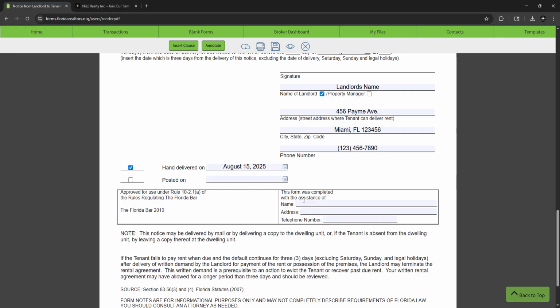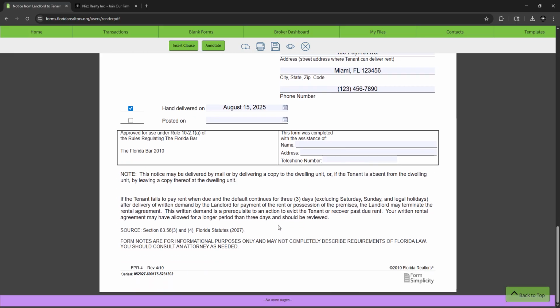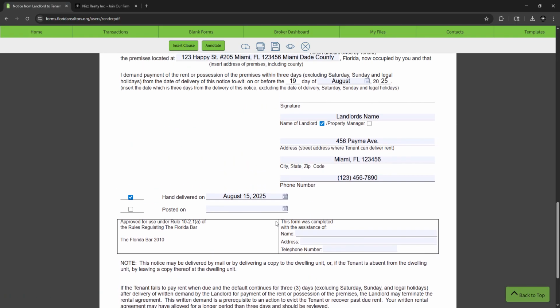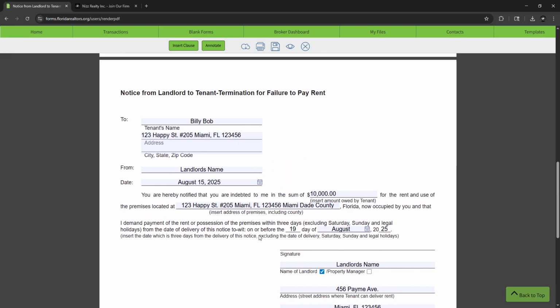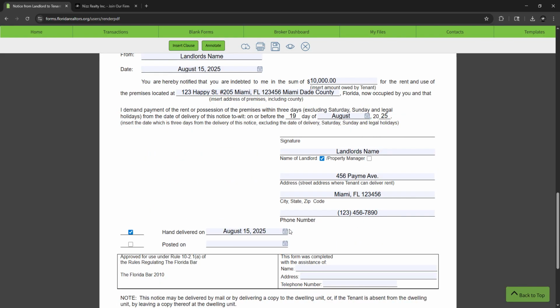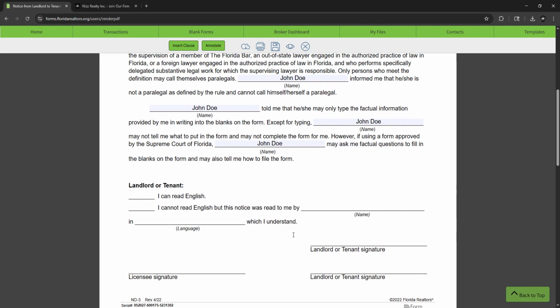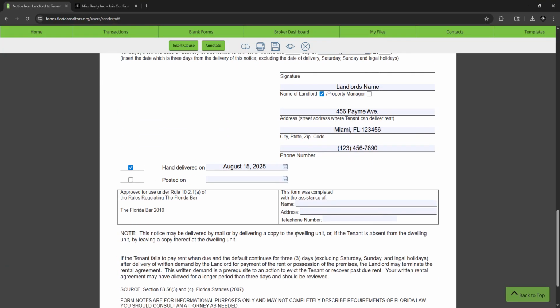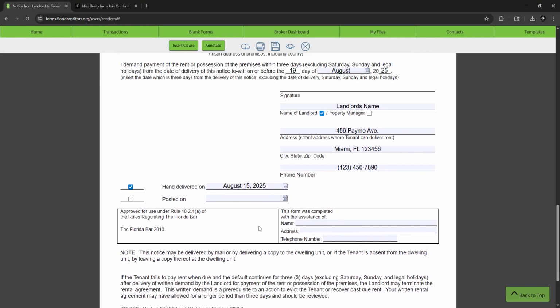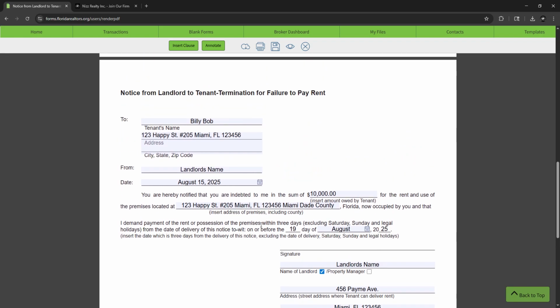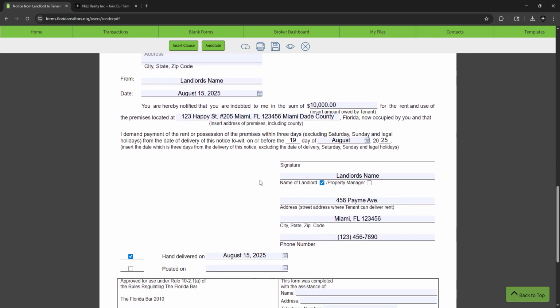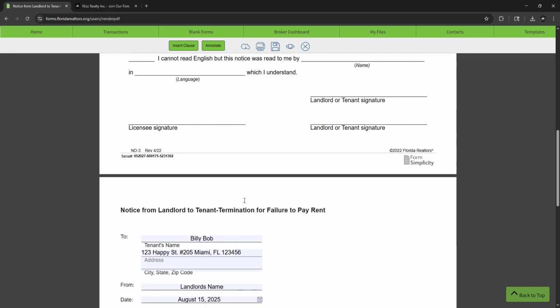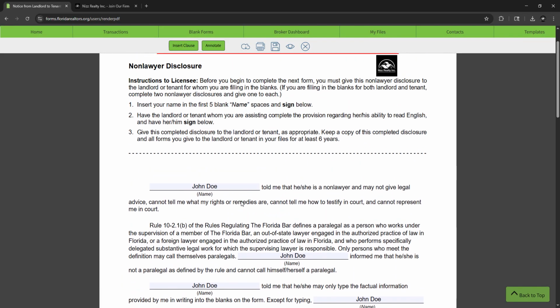Then this form is completed with the assistance of, you put the name, address, and telephone number of whoever assisted with filling out this form for the landlord. Or the landlord could fill it out themselves. A lot of times I even see agents, because this is such a simple document to fill out, just give this document to the landlord and the landlord will take care of it themselves. But if the landlord needs help filling this out, then you could guide them with some of the basic information of putting this together. Just make sure you fill out this non-lawyer disclosure.